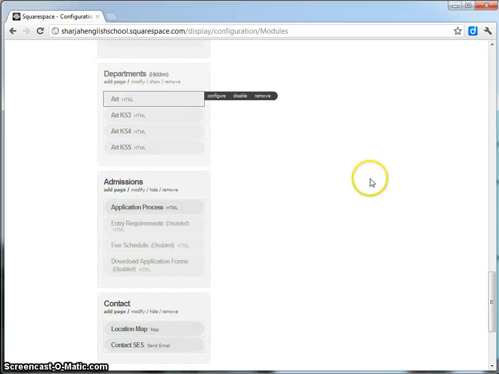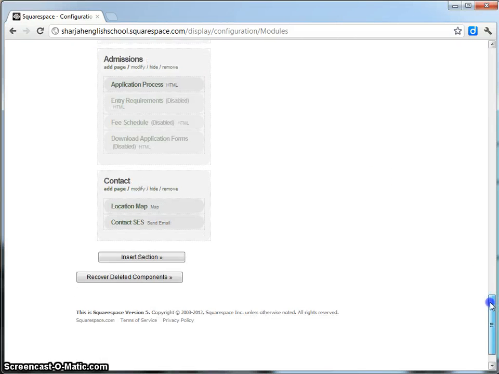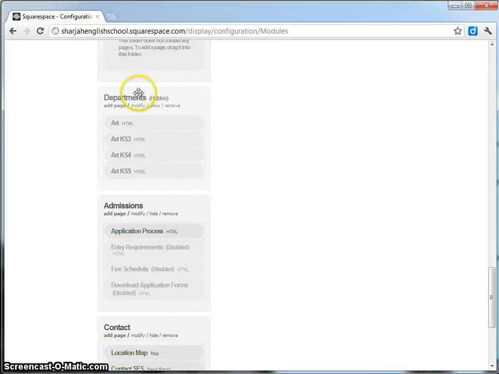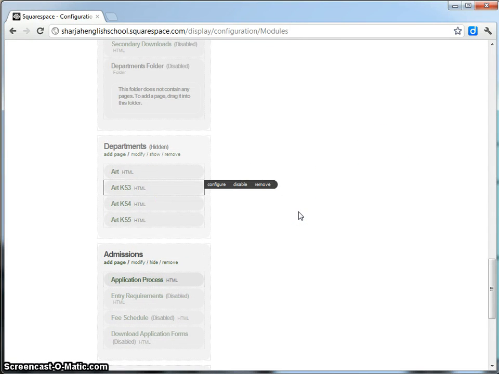see this Departments section, you'll see that I've hidden the Departments section, and you can see that the buttons on the Departments section are slightly faded if you compare it to something like Application Process. This just indicates that these are hidden menus, I guess you would say.